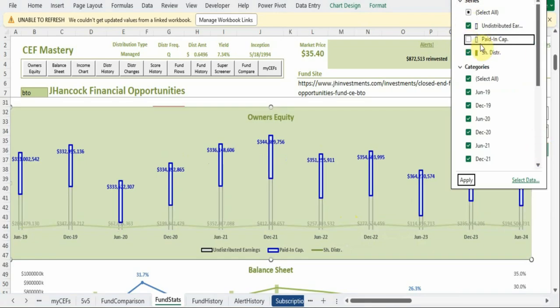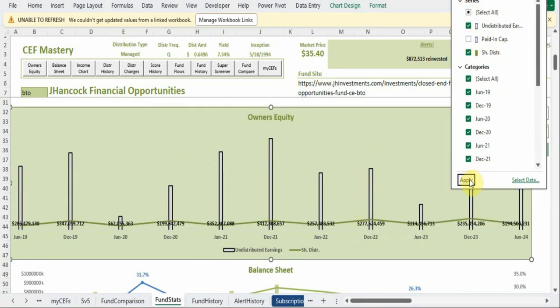You can also still do filtering in this chart. Let's say you want to eliminate the paid-in capital. Apply. You can see the relation of shareholder distributions to accumulated earnings.